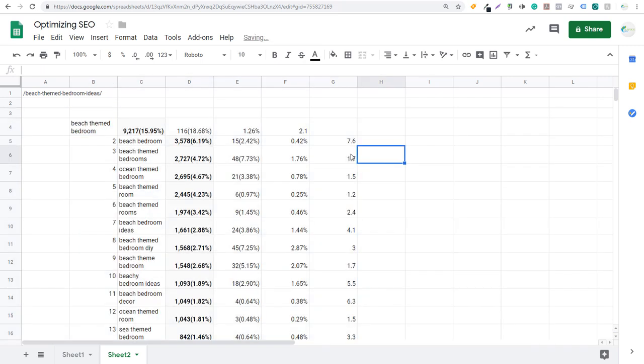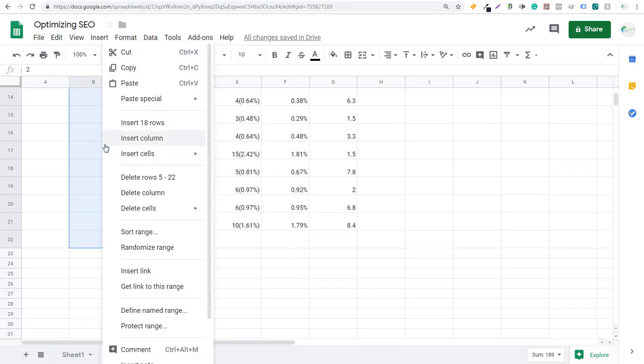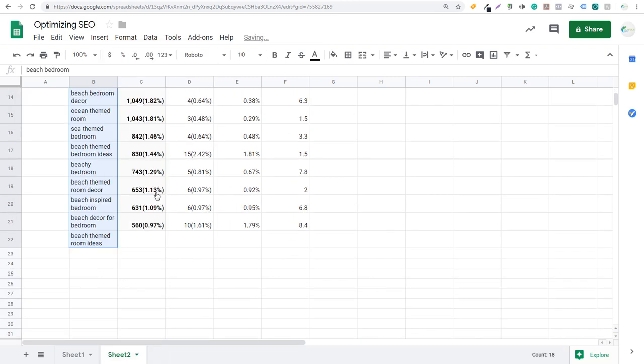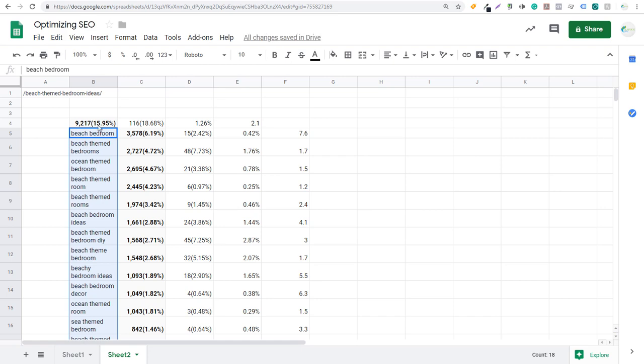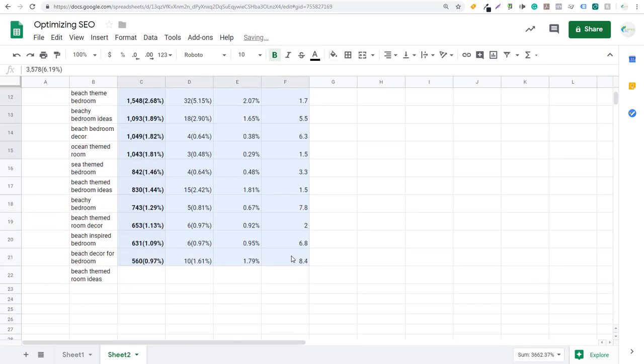So this is going to be a little bit of a manual process here. We're going to take all these numbers over here, and what we're going to do is delete this column, and now we have all of these different keywords. So we're going to come over here, delete this, and I'm going to delete this information here.